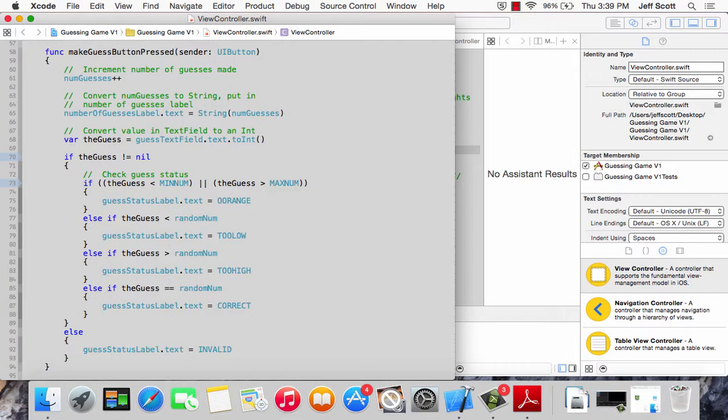I did a bunch of jacking around with this. I tried to take guess status label.text and set it to a variable, and then work with a variable, it didn't like that. I'm not sure why. I tried all sorts of different things.